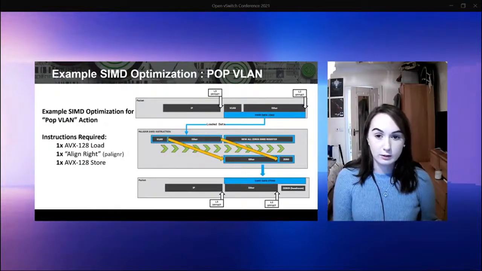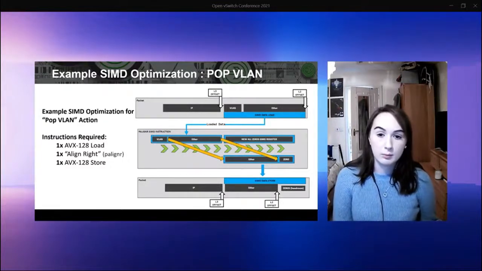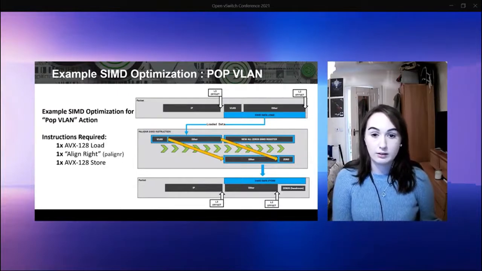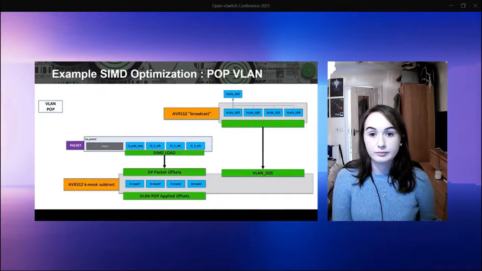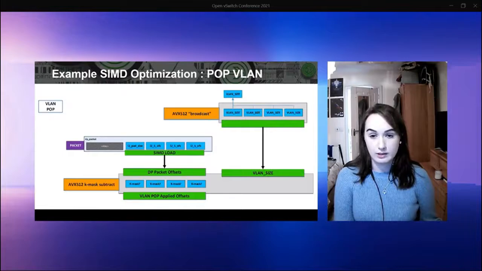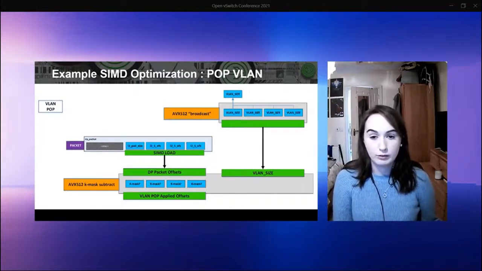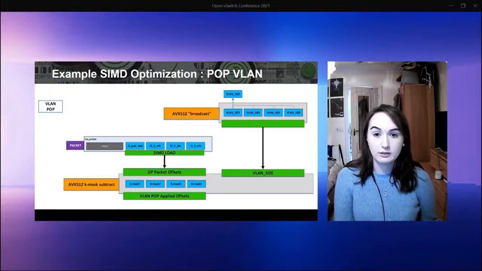The pop Vlan action isn't quite done. There are still a few more steps to complete it, and that is to update the L2 offsets. This has been implemented in SIMD by using an AVX512 K-mask subtract. Here is a graphical representation of how this new AVX512 version will work for updating the L2 packet offsets. At the top of the diagram, you can see that an AVX512 broadcast is used. For this, the scalar value of the Vlan header length, which is 4, is broadcast across a whole SIMD register.